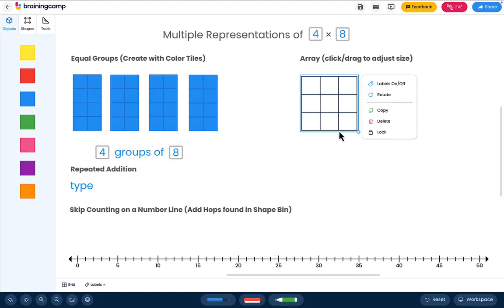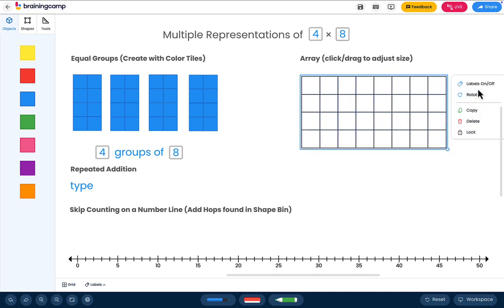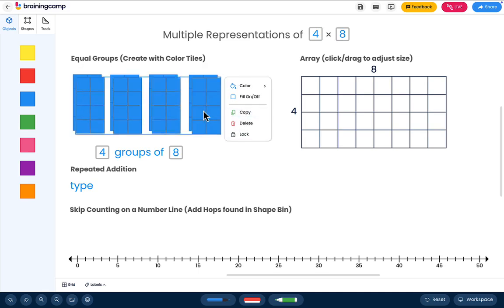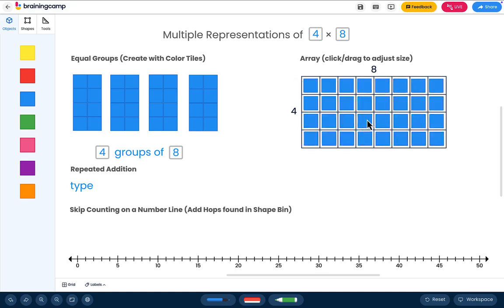Click on the array frame. Adjust the array to show 4 rows and 8 columns. You can also turn on the labels. Select the color tiles used for the equal groups. Click Copy. Drag the copied group to the array frame. You will see the color tiles autofill the array.